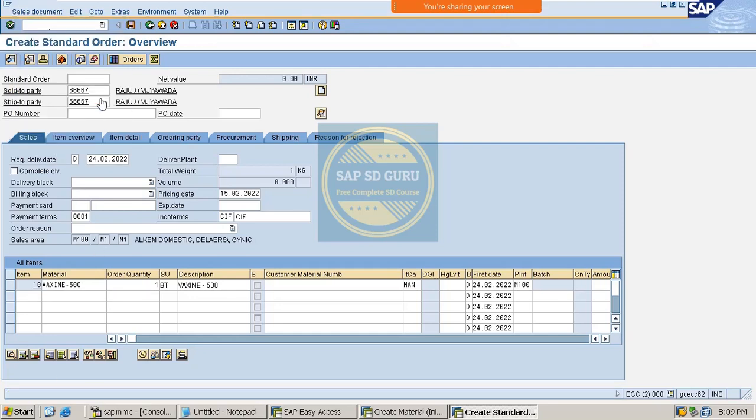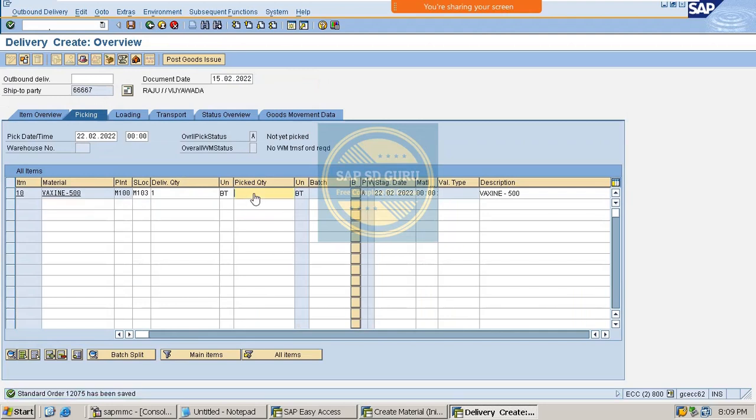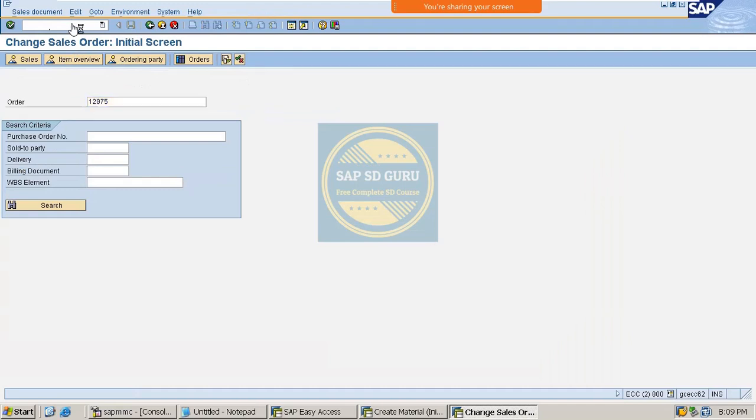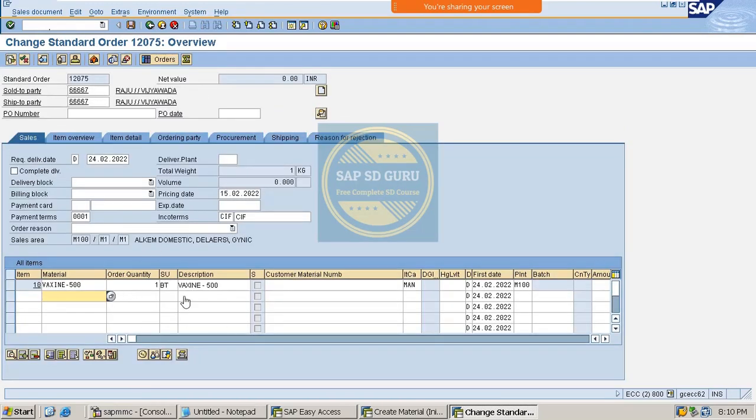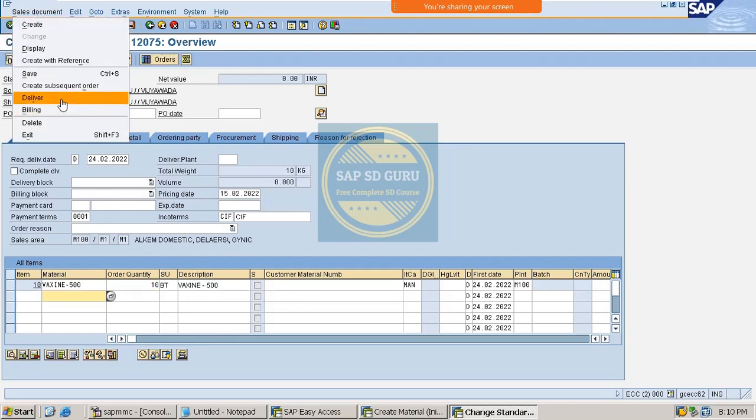So let me create the delivery. Then what do we do? We do picking, right? But I think I have created the order for only one quantity. Let me make some changes. Let me make the changes to 10 quantity here, and let me do the delivery.